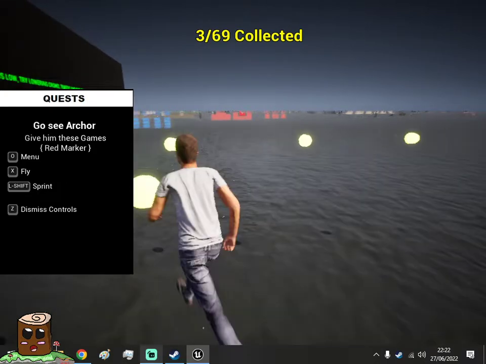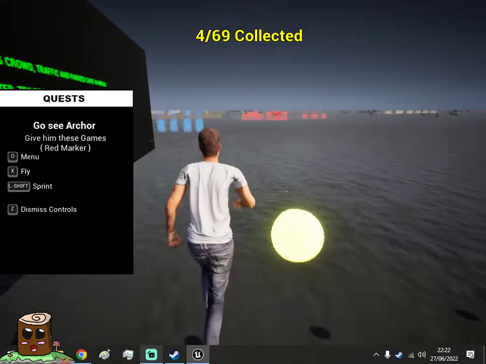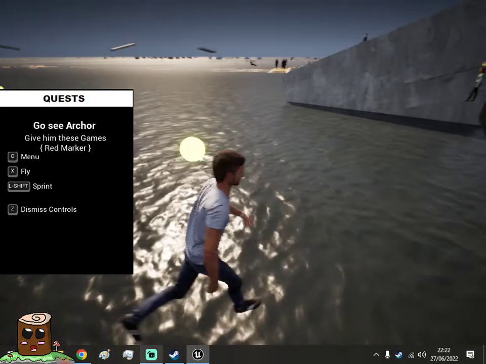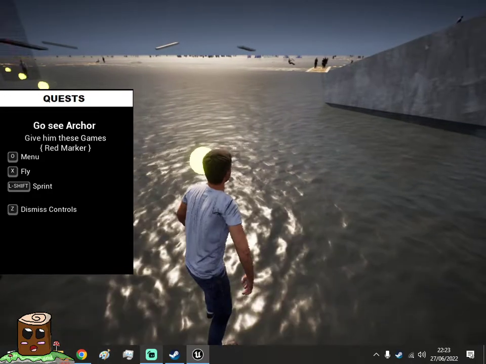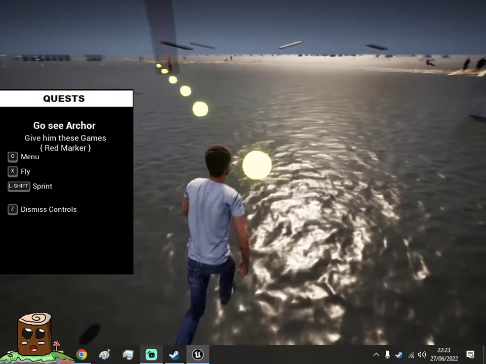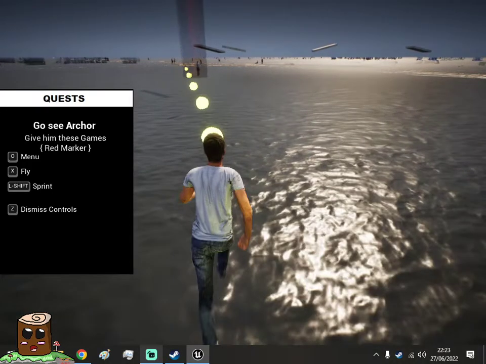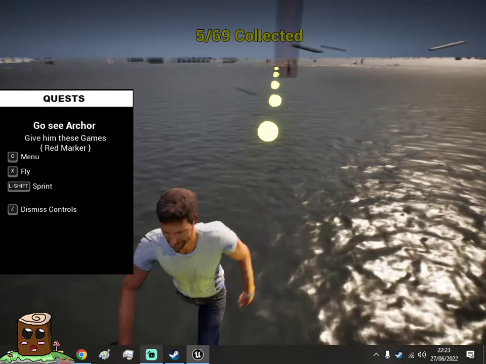Look at the smile on this guy. You think this character was made after the developer? They just scanned his face. Let's see. Why is it so hard to collect a single orb?